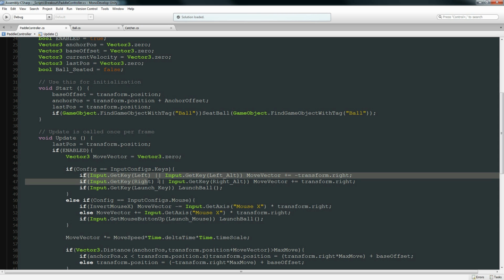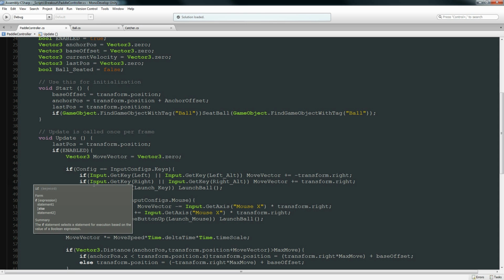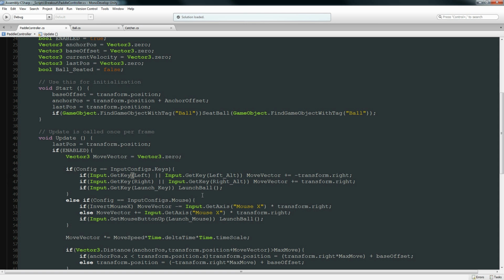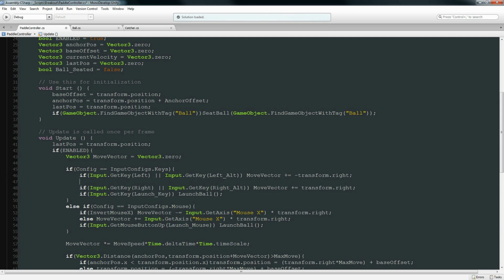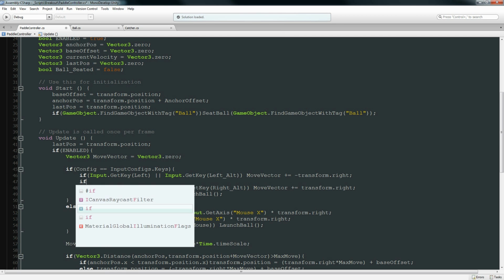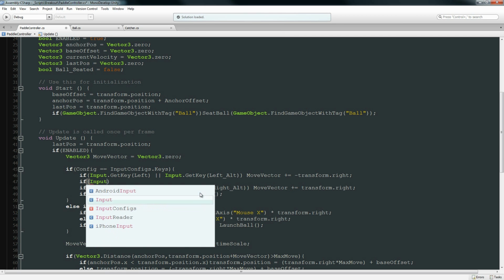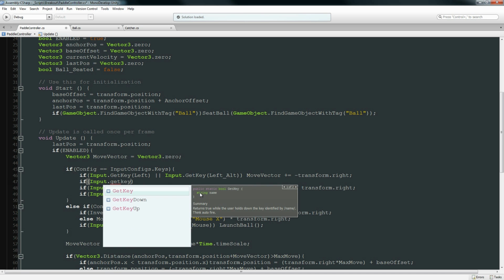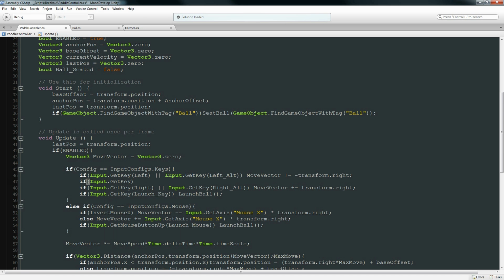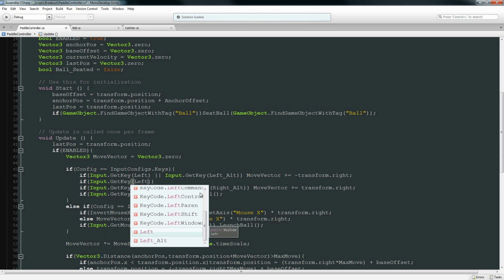So our if statement is, if left or left alt, go left. If right or right alt, go right. That's really everything. And this is kind of what I meant earlier by my inputs don't stack together. So, for example, another way to do this that I would consider wrong is if Input.GetKey left alt.